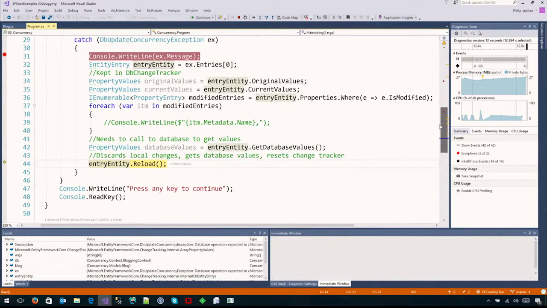Get database values makes another call to the database. And actually, you've got to keep this in mind, it is making another round trip out to the database, but then it brings back a property values object showing all of the values that are currently in the database. So now you can build a very robust screen that says to the user, here's the original values, here are the values that you changed them to, and oh, by the way, here's what's in the database. And you could have them pick and choose which ones they want to keep and then save again.